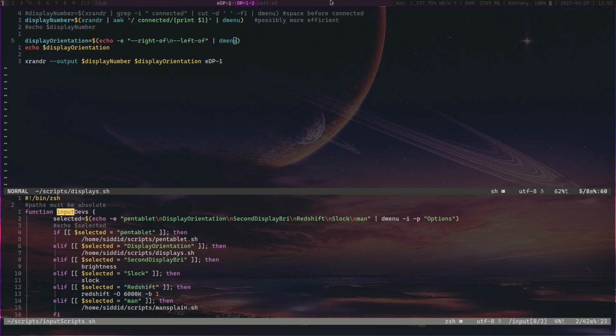So let's see. Okay, let's select one. So it's going to output like this in dmenu. And you can choose one and it'll actually select it. Then okay, this is not necessary. Let's get rid of that. And then I do xrandr, output the name, or at least the ID, if you will, of one display, and then the ID of the other display, and I just put eDP1 right here because that's the name of my main laptop screen.